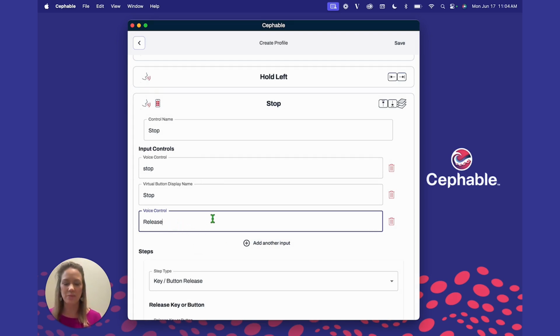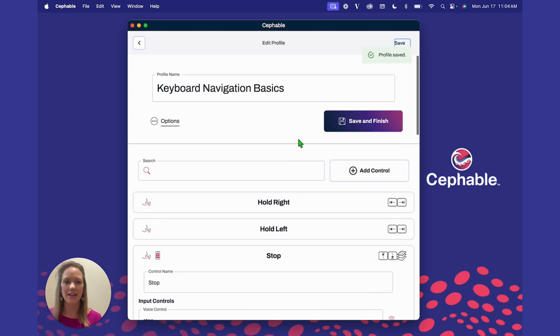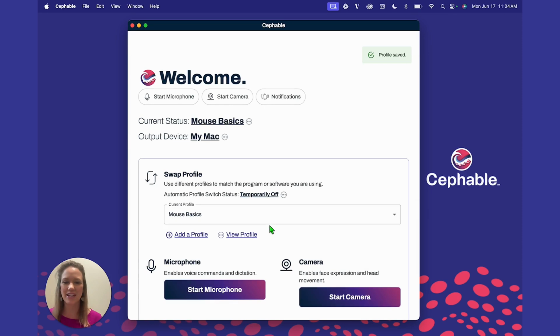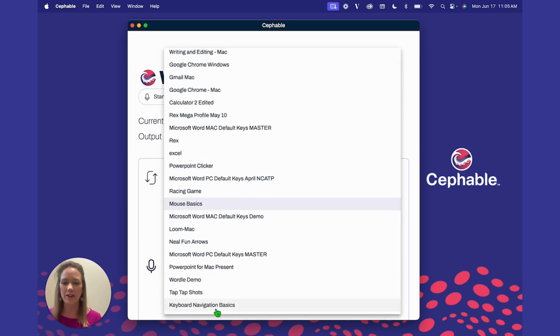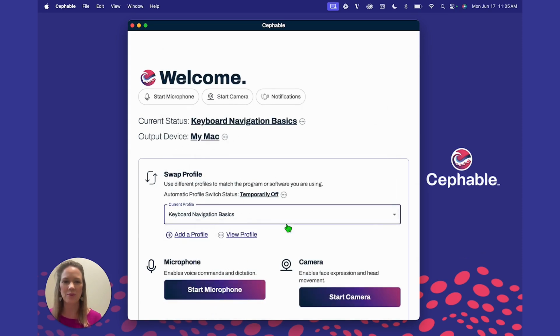So we can just type that voice control in, hit save, and now that is saved, and we'll hit save and finish. And when we find that profile here in our drop-down menu, we'll be able to use those controls with Cephable inputs.